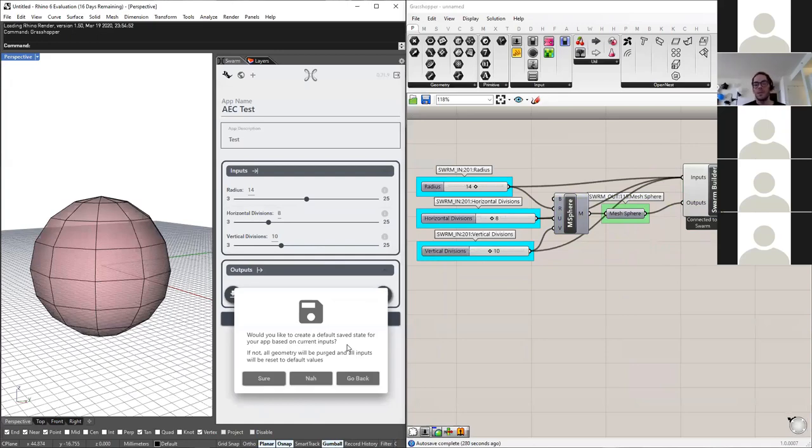You can build numerous save states. Let's say you build a very complex tower, and the tower has many different ways it can be parametrically iterated, but you want a series of, let's say, one to five different states to automatically click through. That's the beauty of save states. In this case, you always have to pick one to start from and call it the default, so the app will run from those given parameters at the beginning. So I'm going to call this condition with 14, 8, and 10 my standard state, anytime I run the app.